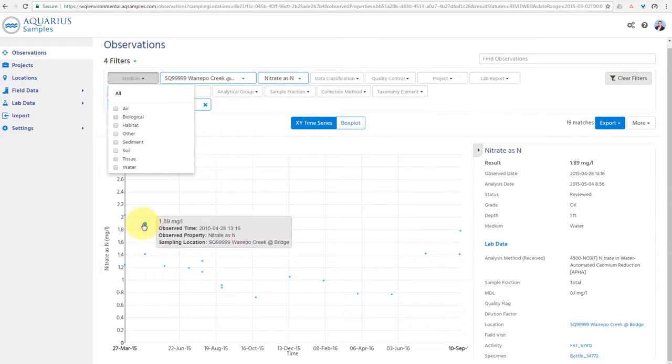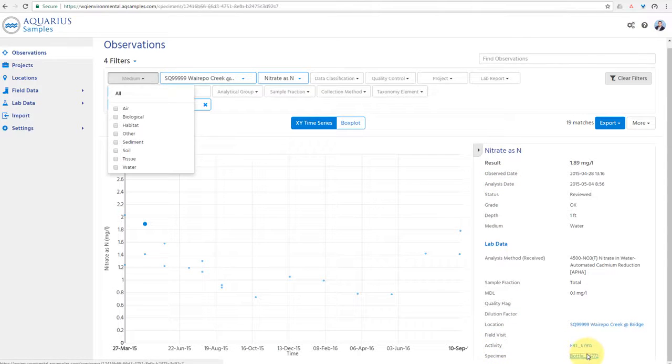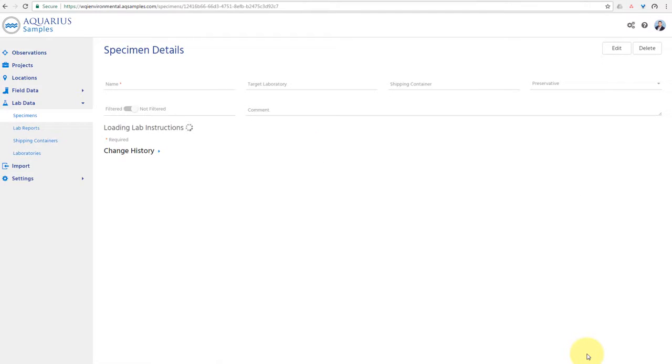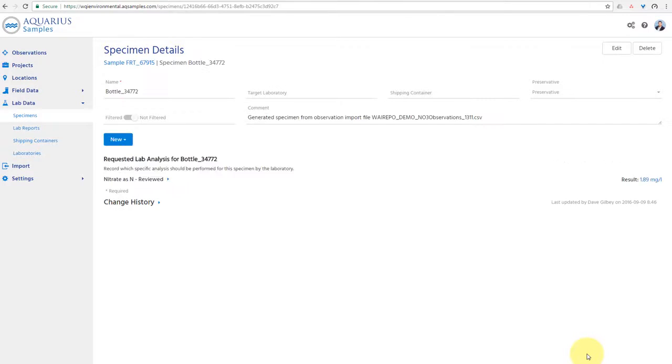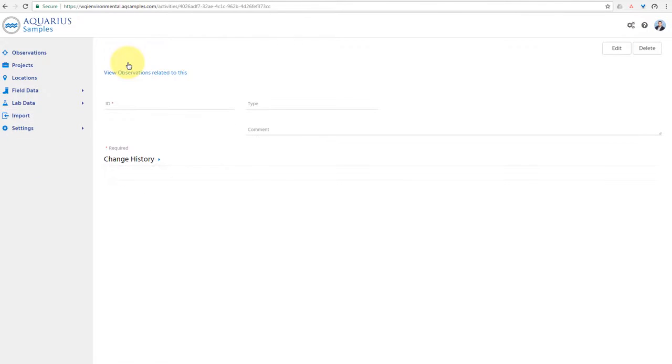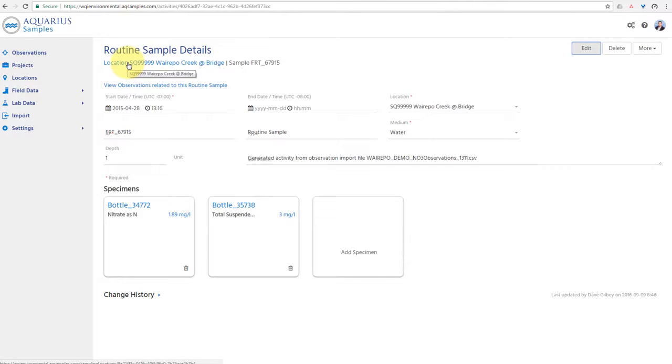By clicking on this data point, we get all this metadata, but we also get links to the actual sample bottles themselves. For example, if this sample bottle had more than just nitrate requested for analysis, you would see those other results and other sample requests here. We can also take a look at the actual sample, the volume of water in this case, that was sampled. You can also see that we can look at the other specimens that were collected during the sample. And in this case, we had nitrate and total suspended solids.